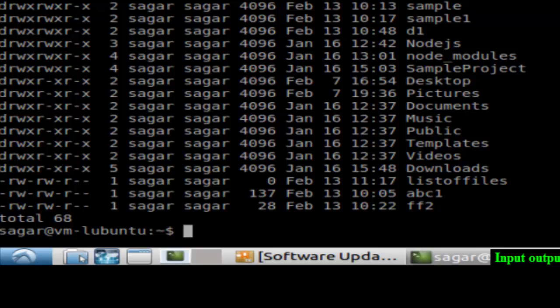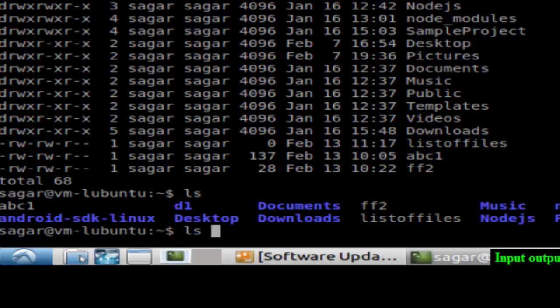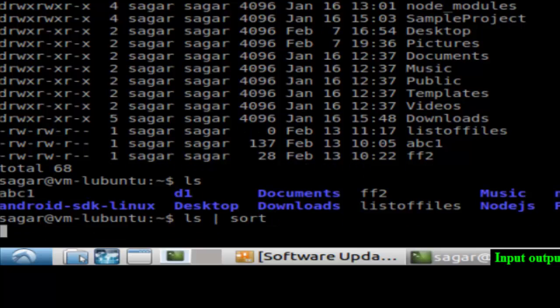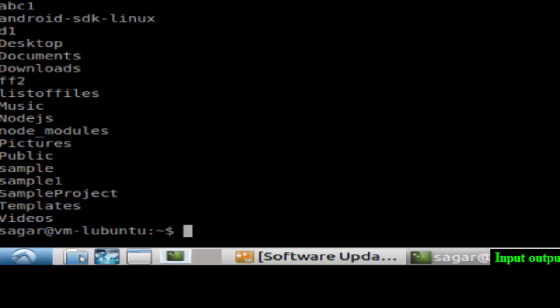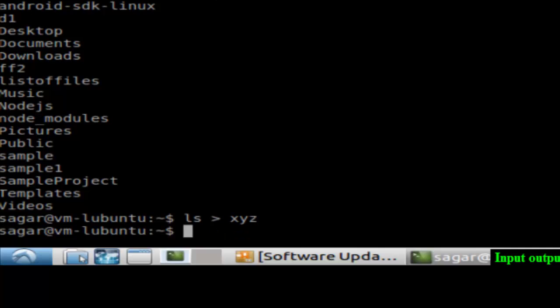If you want to print the files as such, you can use the ls command, and you can sort that. Like that, as you can see, the result is displayed. And what I'm going to do now is put this ls output into a file, xyz, and for the sorting I'm going to take the input from xyz, and let us see the output. So that's how you can do input output redirection in Linux.